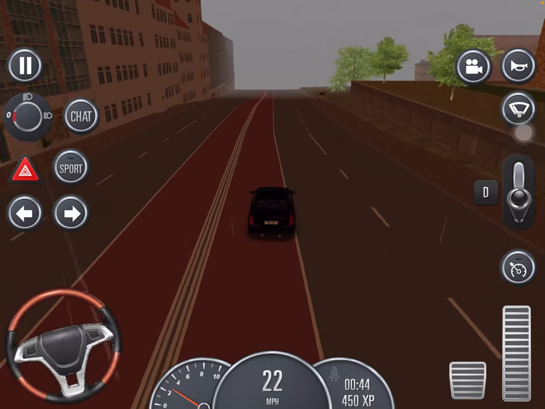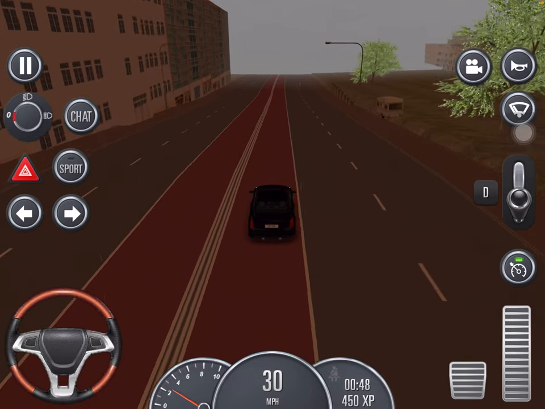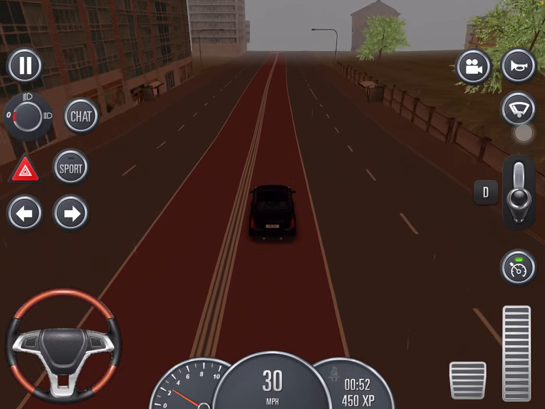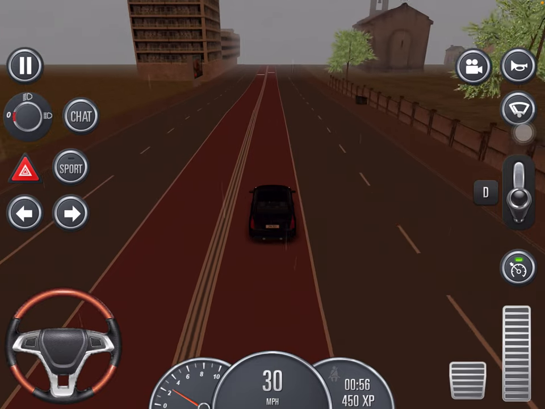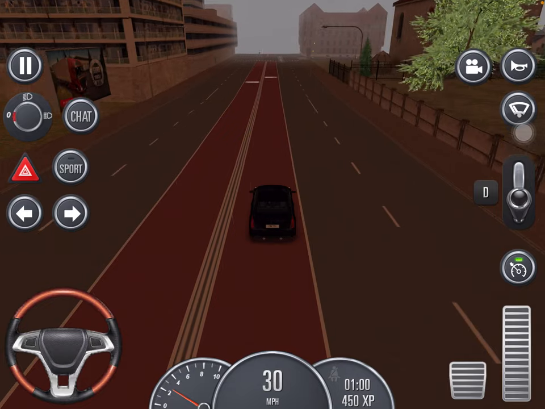I'm just gonna use the bus lane for an example. Just for an example of how to pass a driving test, an actual driving test, you cannot go into the bus lane. You have to stay in the traffic lanes.